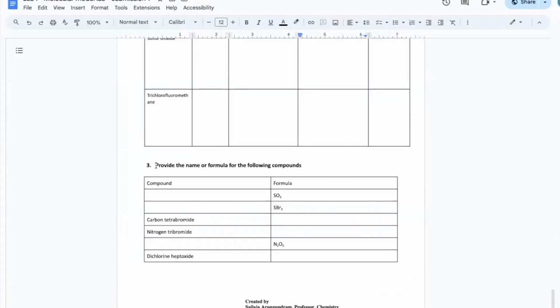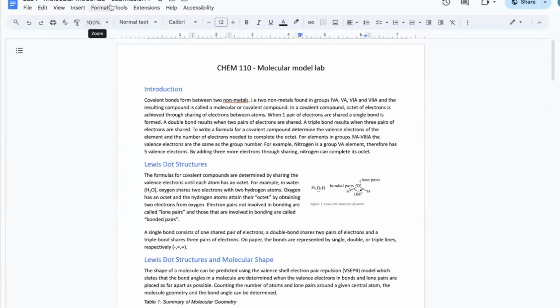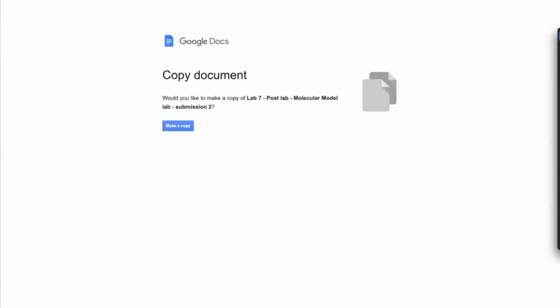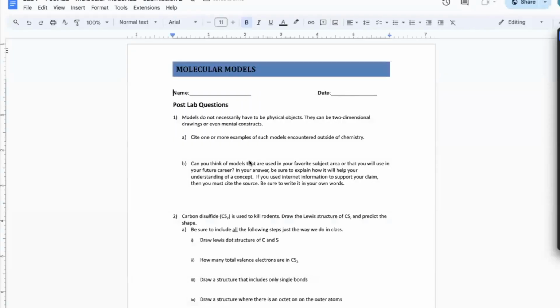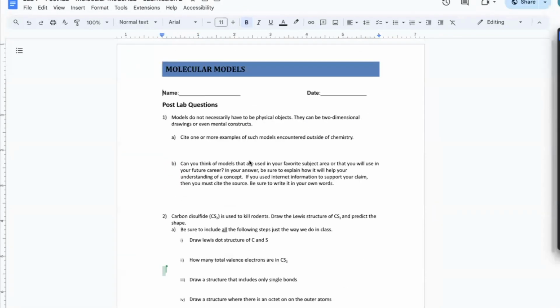And the number 3 over here is provide the name or formula for the following compounds. Complete this. So this is Molecular Models Lab Submission 1. Now this is Submission 2, which is the post-lab. And here are a few questions that you need to answer. So complete all of these.